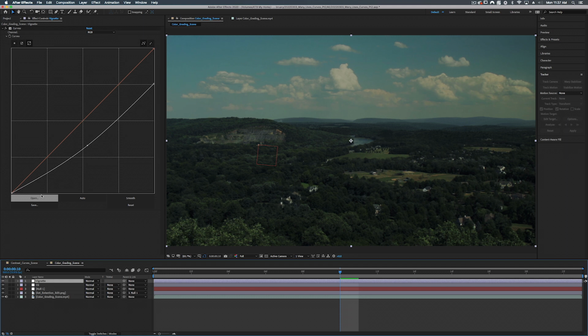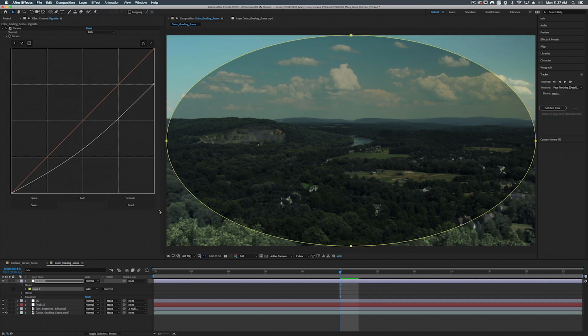So then what we can do is go up here to our rectangle tool, hold that down, and go to our ellipse tool, and then we can just double click on our ellipse tool. So now what we've done is created a brand new mask on our layer that encompasses the whole composition, and it's in an ellipse shape. But the thing is, we don't want the inside to be dark, we want the outside to be dark. So where it says add under this mask, we can set that to subtract.